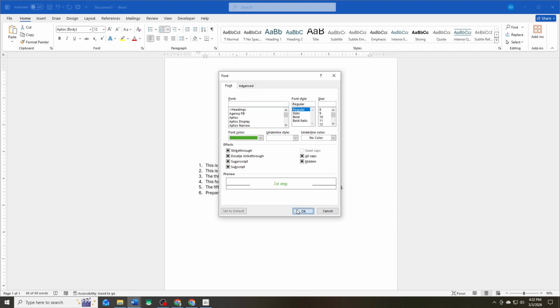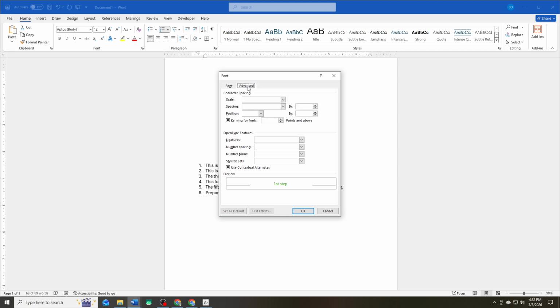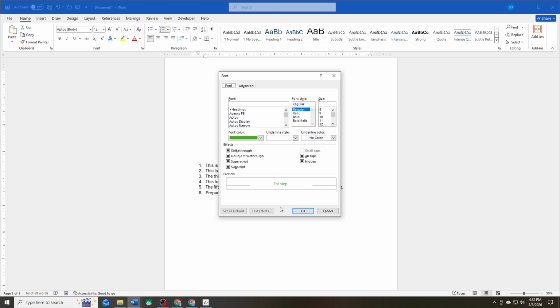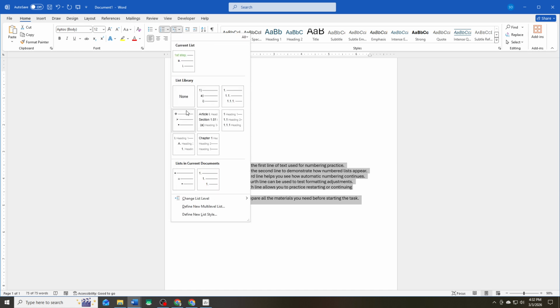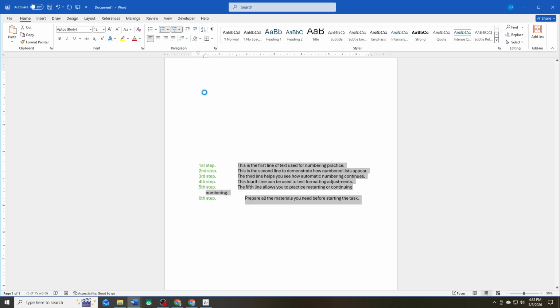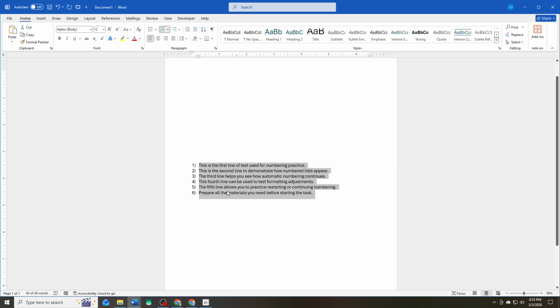If you need more advanced control, such as creating multi-level numbered lists for outlines, click the Multi-Level List in the Home tab instead. From there, choose Define New Multi-Level List to customize each level with its own numbering style and alignment. After making your adjustments, click OK to apply the changes. Your list will immediately update to reflect your custom numbering format.